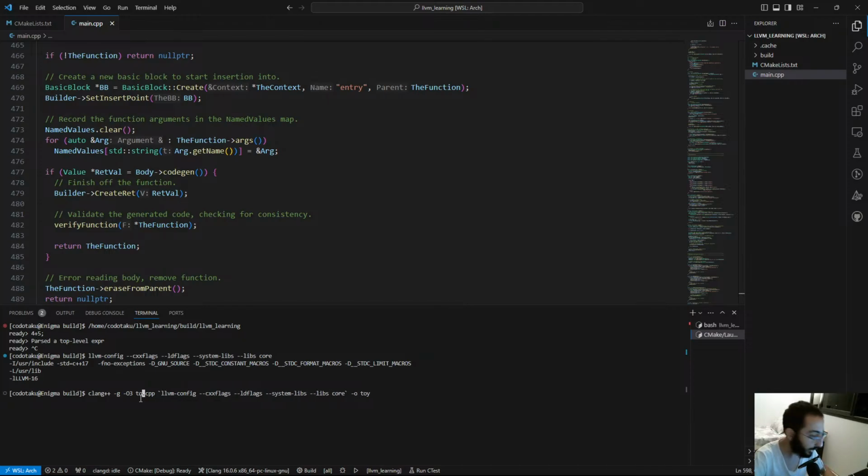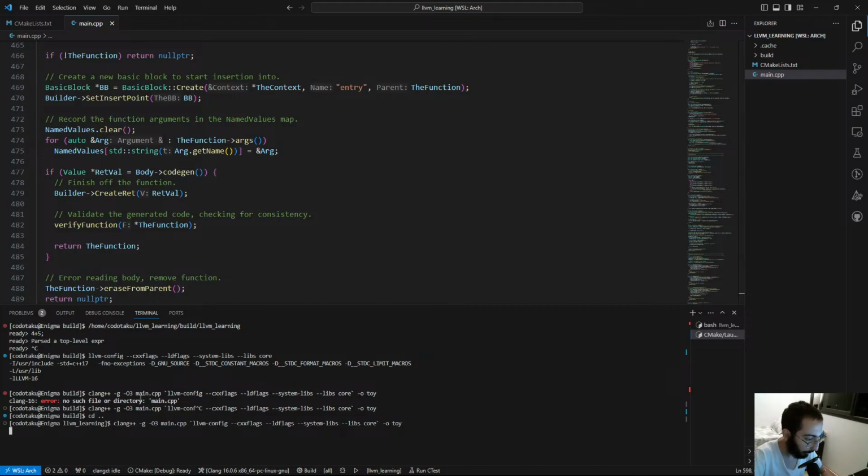Okay, so it's called main.cpp in our case. Dash o toy. Okay. Main.cpp not found. What? Oh yeah, because I'm in build for some reason. There you go. It actually worked. Nice. Now I got the toy. And there you go. Okay, cool.